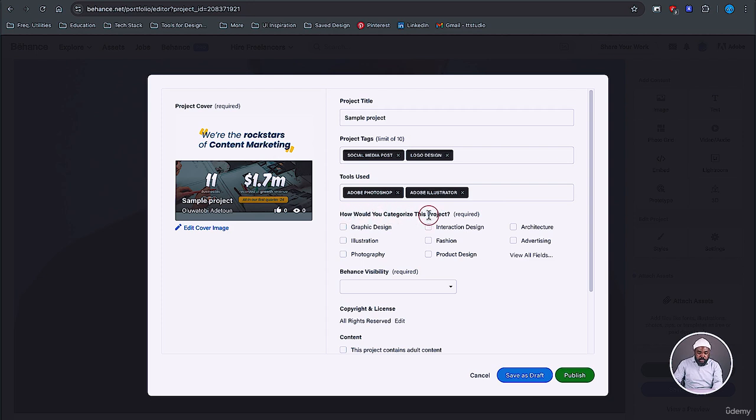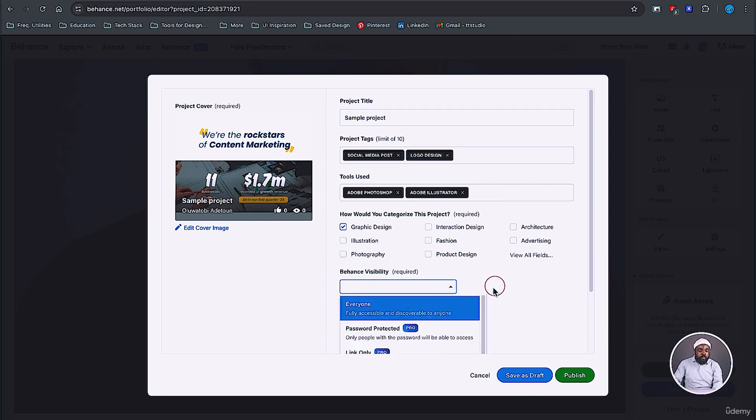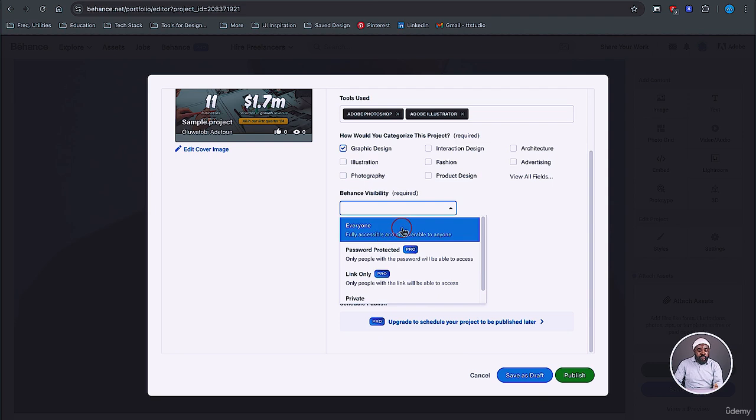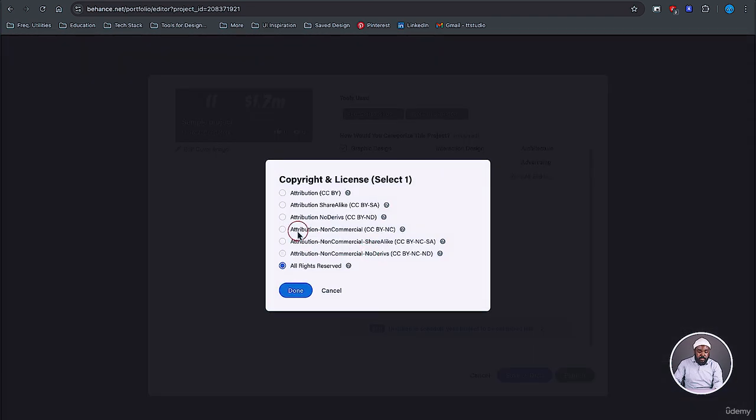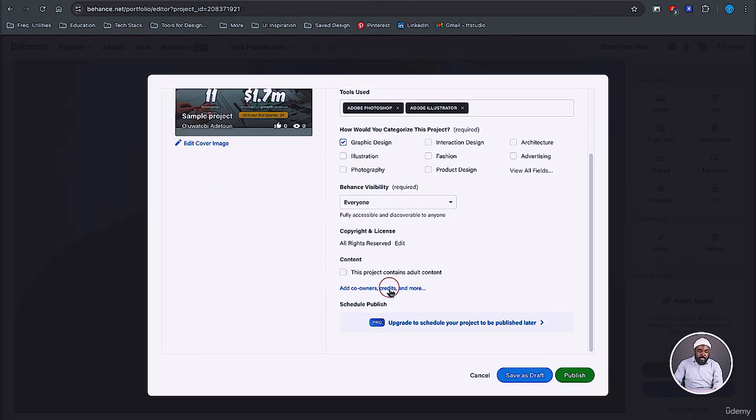So how would you categorize this project? We select graphic design. You can select other types of design, as you can see here. Behance visibility. Do you want people to be able to see it? Well, if you don't have a pro account, you can hide your design. So we select everyone. Here, copyright and license, you can edit this from all rights reserved to the different options that you have here. And this project contains adult content. If it does, select that.